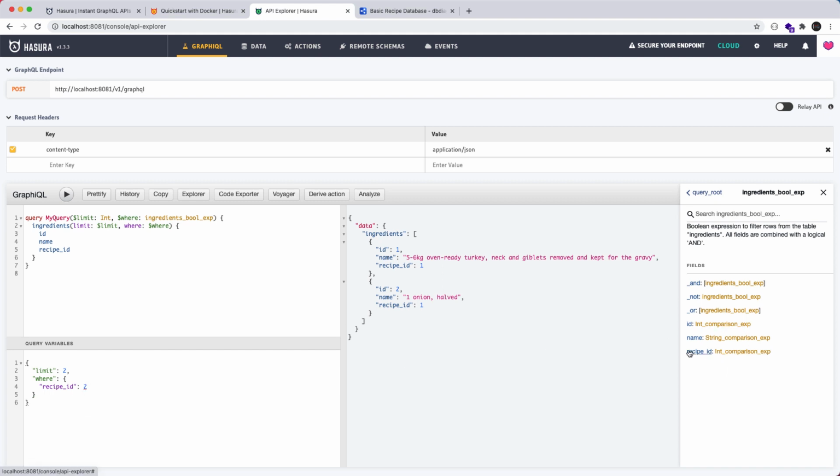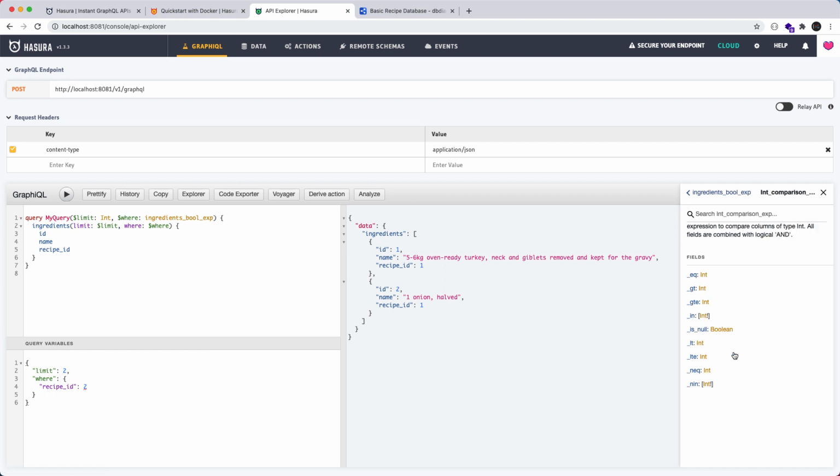Wait, recipe ID, and if I click on that, yeah, recipe ID takes in an object, and we can say where recipe ID equal 2. Okay, so if I run this, then you get nothing because it doesn't exist. We deleted it earlier. So let's try 3. Okay, then we got these 2.